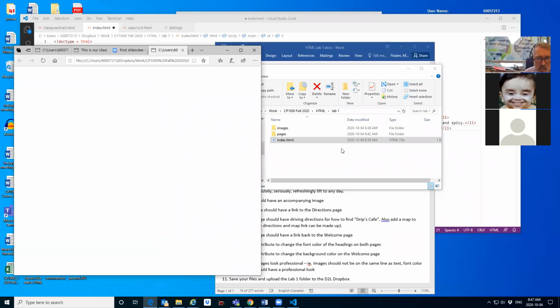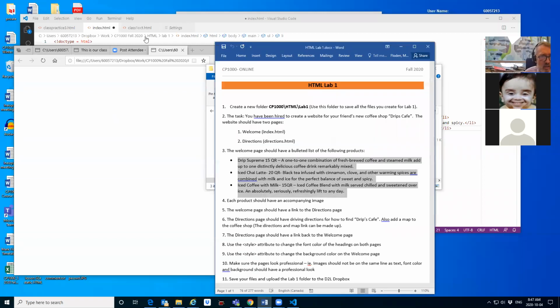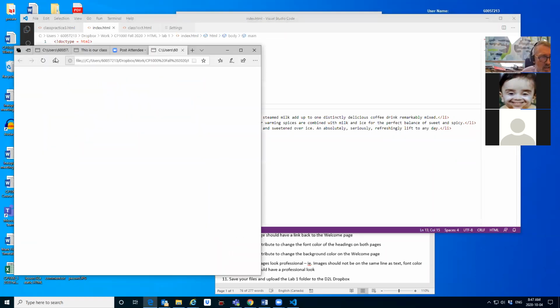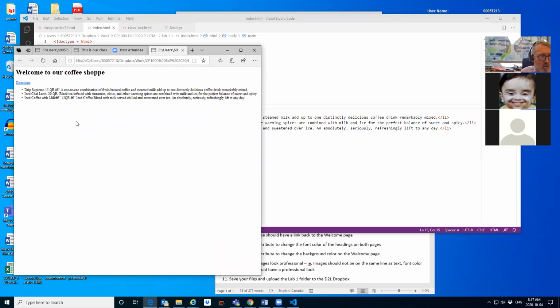And my page is empty because I haven't saved it. Okay, so let's go back here. Did I not save it? I thought I saved it. So back to that. Yeah, there it is. So now our page is starting to be a page. There's not much going on in there. We've got a heading, we've got directions, and we've got these three things there.